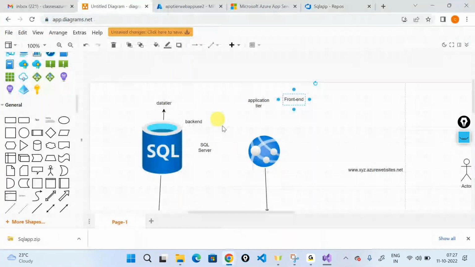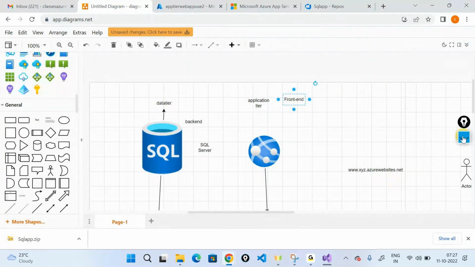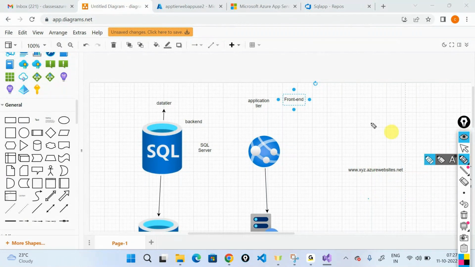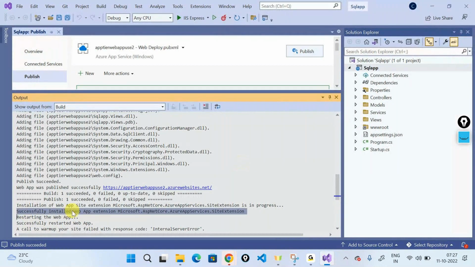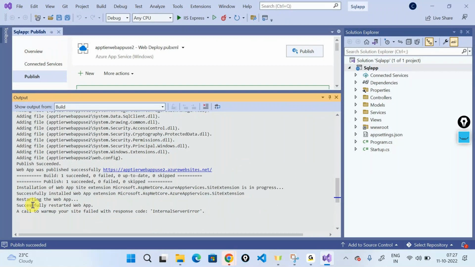So I am doing a build and release. This is what I'm doing. I'm building the code and deploying it on top of this particular Azure app service that just got created. Let's look at this. Now it's telling me successfully restarted the web application, successfully installed, code published successfully and all that.